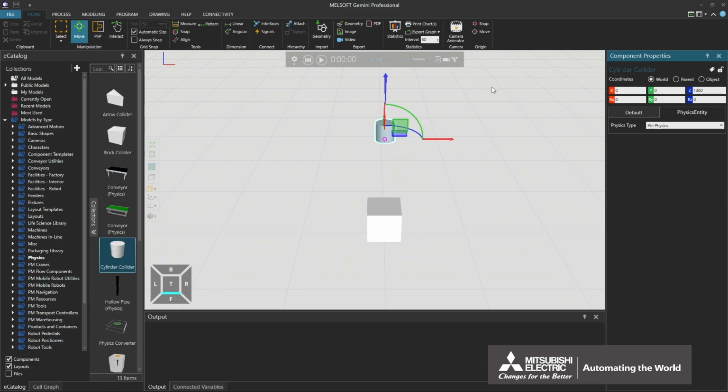Set the simulation speed factor to 0.5 on the simulation control bar. The simulation execution speed becomes slower so that the fall movement can be easily seen. Perform the simulation. The cylinder falls and collides with the block.